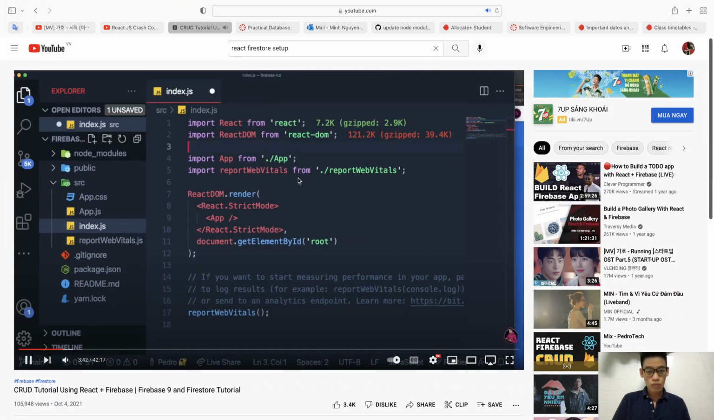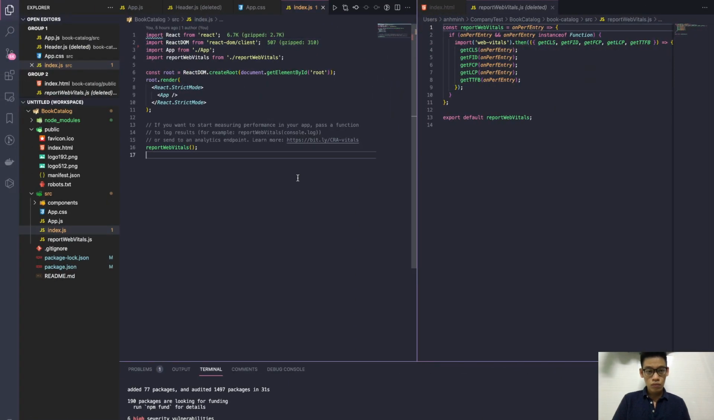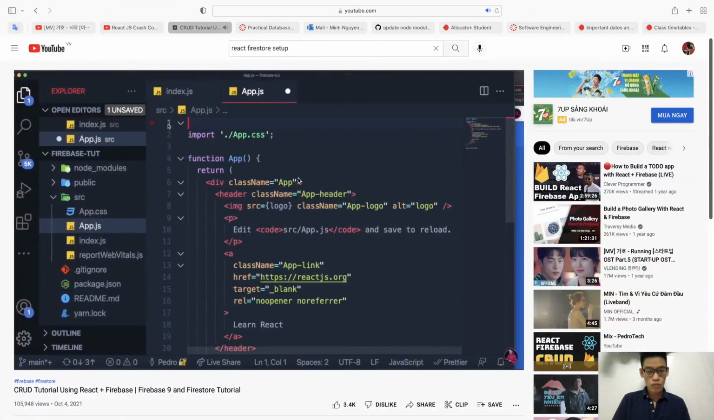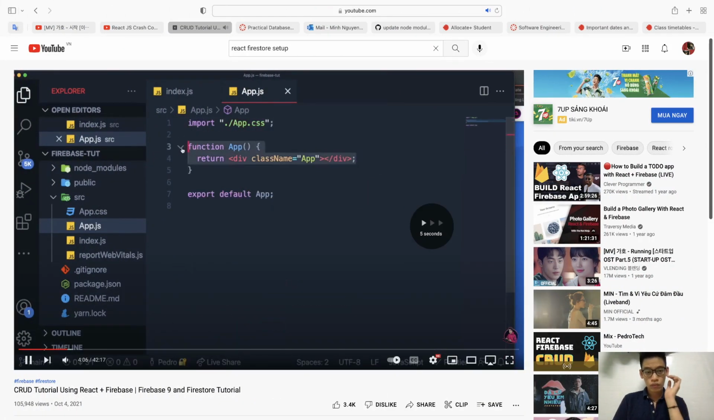CSS file, I'll delete this import, or else it will cause us some errors. And I'll come to our app.js, and I'll delete this over here and everything inside of it because we're going to start from scratch.